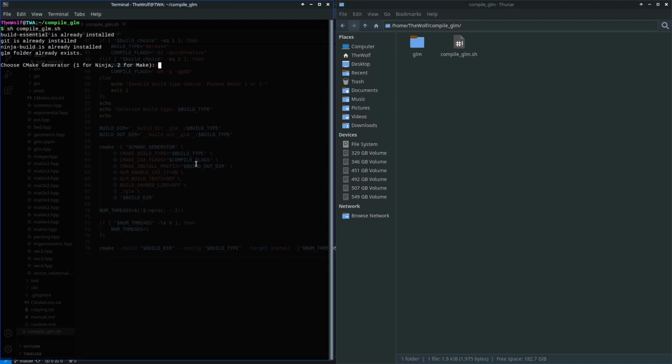Since all dependencies are already installed on my system, the script didn't prompt me to enter my sudo password to install missing dependencies. If there are any missing dependencies, it will prompt you to enter your sudo password. After checking dependencies, the script would normally download GLM's source code. But since I already downloaded it, the script skipped this step.